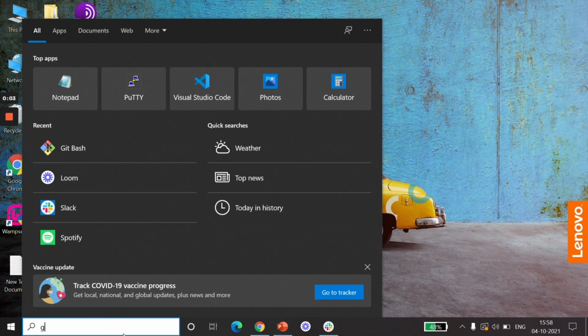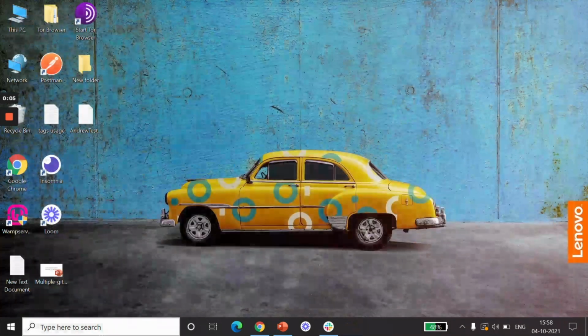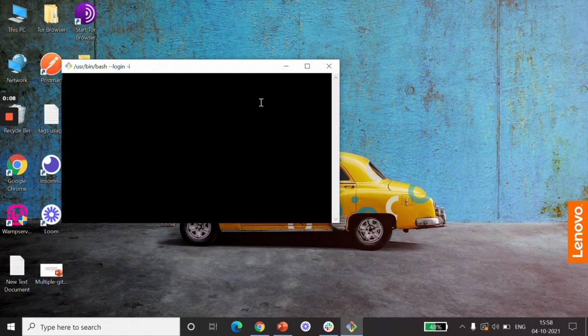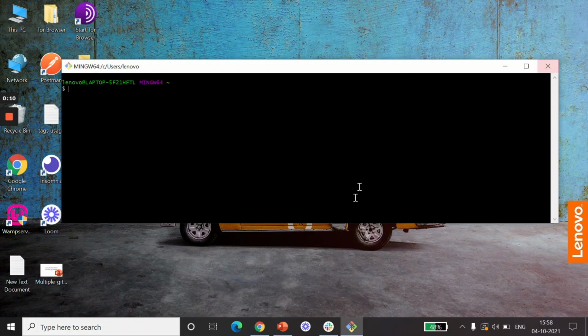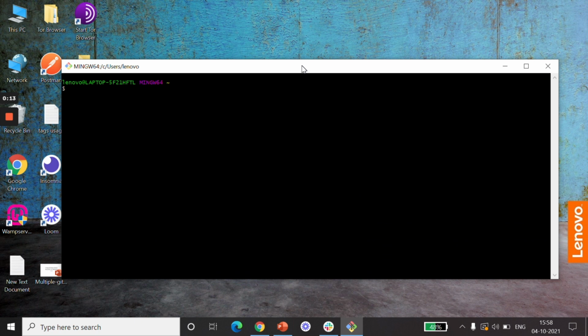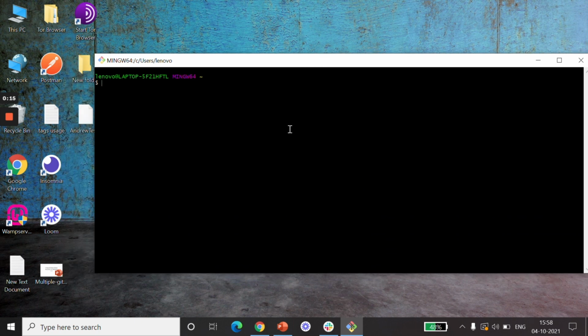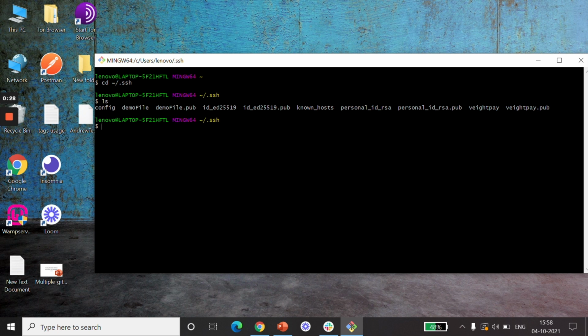Now first open your Git Bash terminal. By default you will be in your user folder, so type the command to go to the SSH folder. Now you will be in your SSH folder; type the command ls to view the contents of the folder. In my folder there are already a couple of files. It is possible that there might be no files in your SSH folder, depending upon whether you have already used SSH or not.